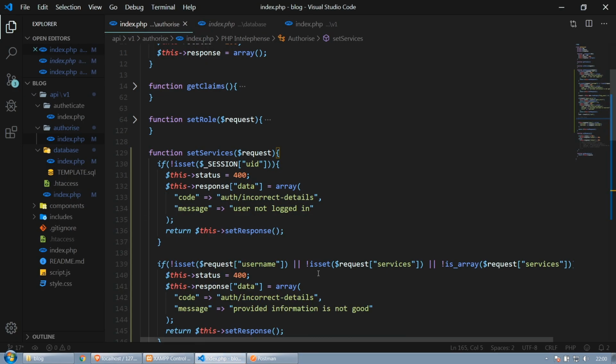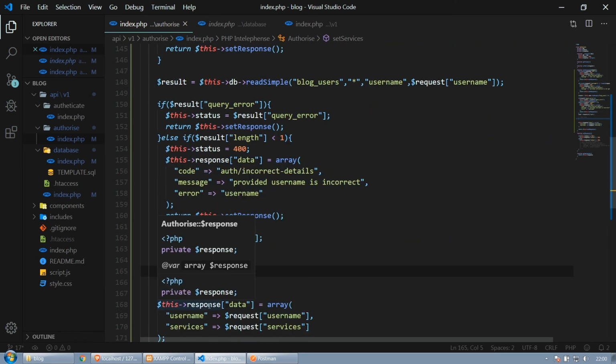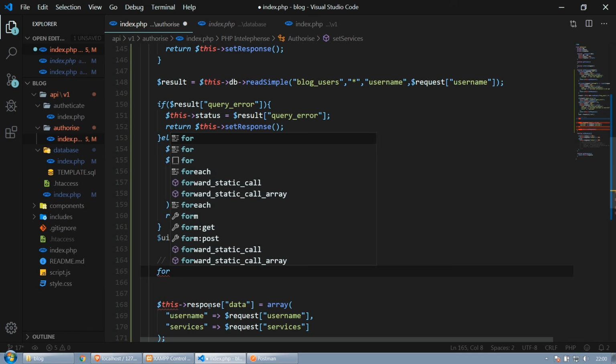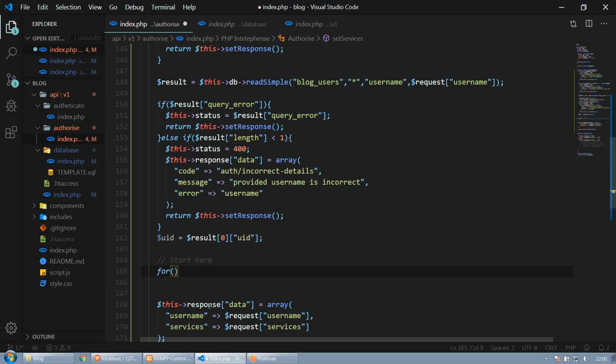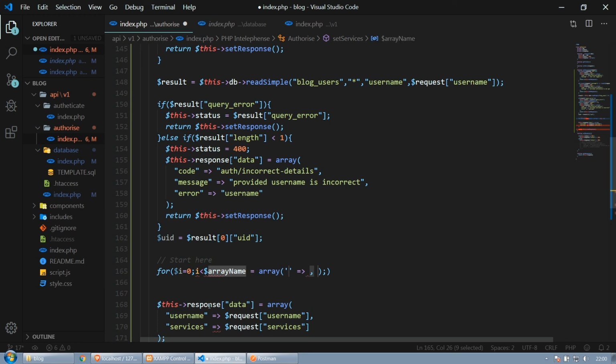Since services is an array, you could create that in a direct way. Okay, so I'll create a for loop here. $i = 0; $i is less than the array length. Yep. So I need to run this loop so I can see if every service is already in the database.